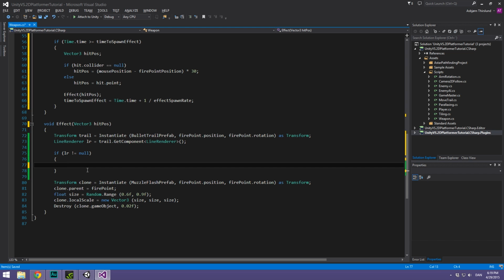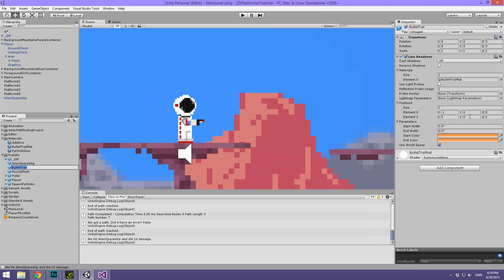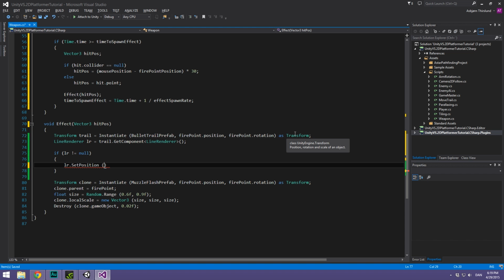So in order to do this, we'll do lr.setPosition. And first off, you want to give it an index, which is the number in the array of positions, so it's going to be the element number that we want to set. So first off, we want to set the starting position, which is going to be element 0, so we'll type in 0.